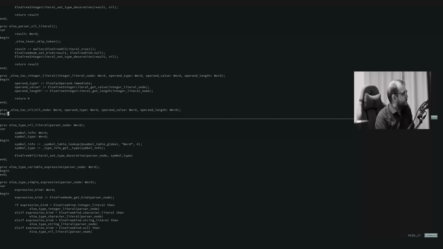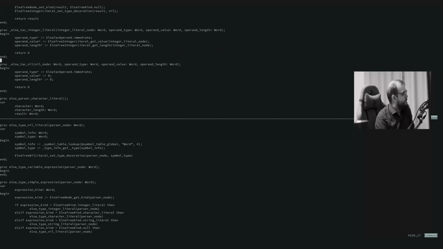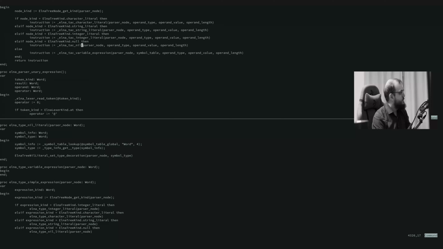So we don't have any. I have this Elna TAC null function nil procedure, and we want to rename this one as well. So TAC nil will be called TAC nil literal.